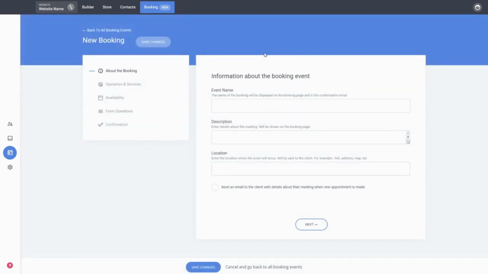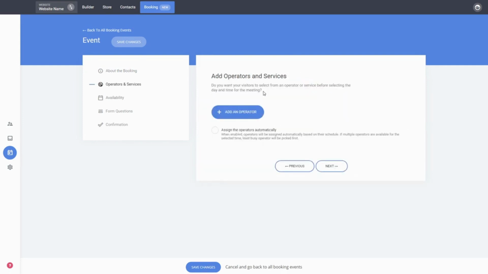Now in this section you'll be able to add the name of the event. So let's go to event. Then you can have some kind of description, a location where the event will be happening. That can be a location, or it can be a link if it's going to be an online meeting. So whatever you wish you can add there, and have a notification for email when somebody signs up to book an appointment. Then you can go to the operator.